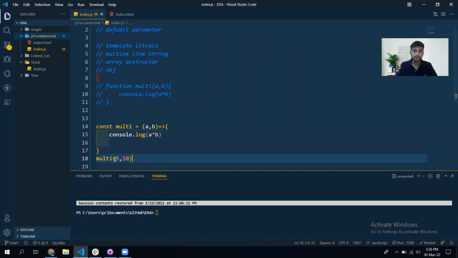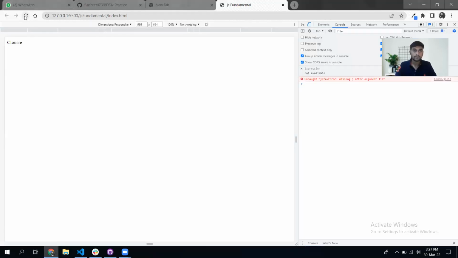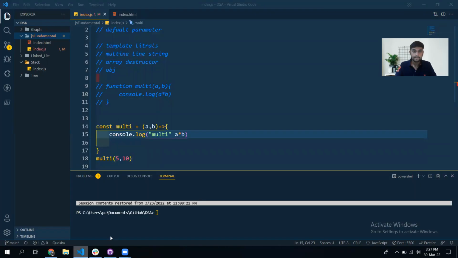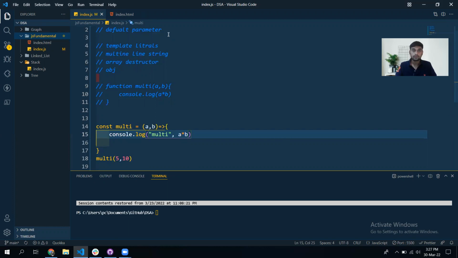Let's see if I change something. Now you will see the multi. Okay, so this was all about arrow function. Now I'm going to talk about default parameter.